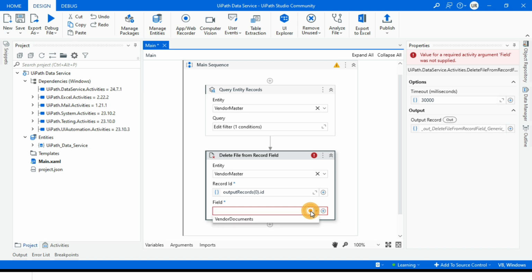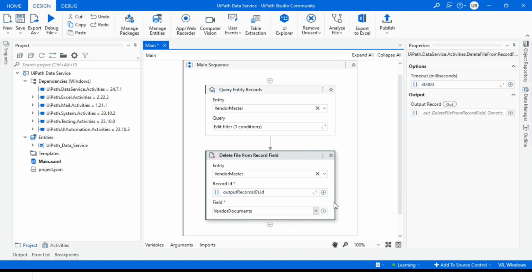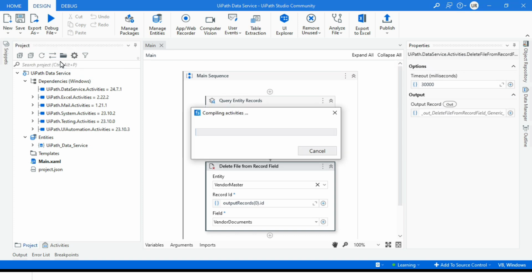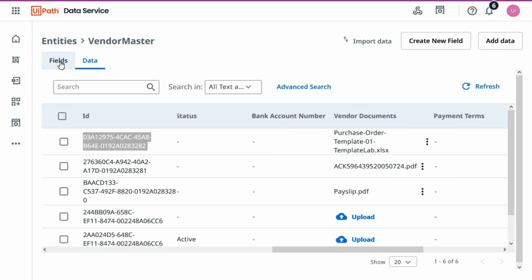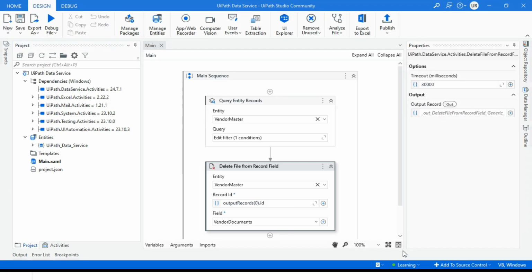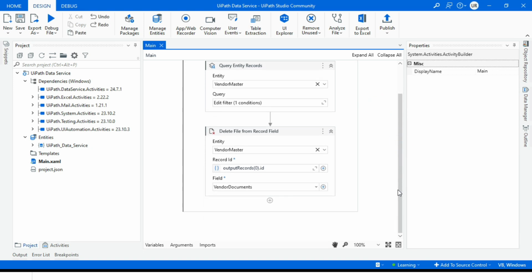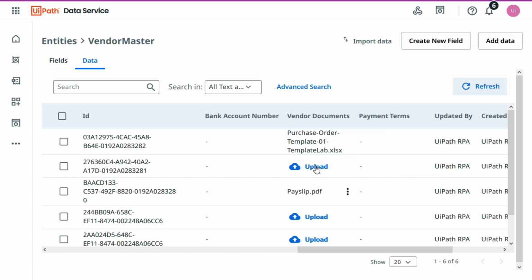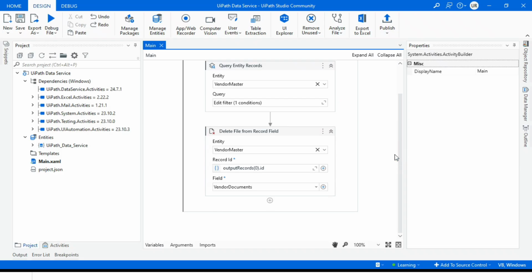And now from the field, we need to select the field where we have the attachment, or from where you need to delete the attachment. Let's click on run. Okay, so this has been successfully executed. Let's open UiPath Data Service. Now let's refresh that. Okay, now you can see we are getting the upload option here. It means there is no attachment here. So this way you can delete files from a record field.